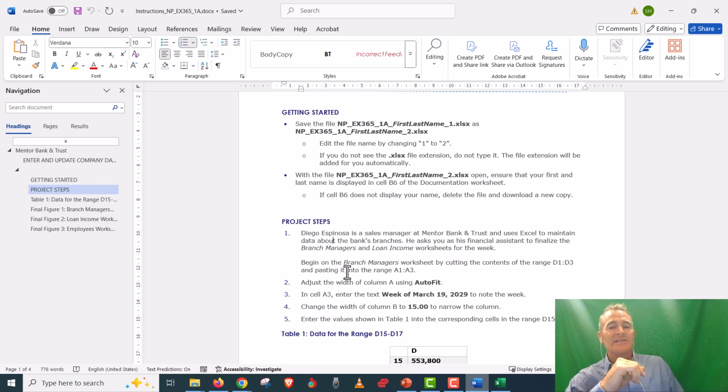Diego Espinosa is a sales manager at Mentor Bank and Trust and uses Excel to maintain data about the bank's branches. He asks you, as his financial assistant, to finalize the branch managers and loan income worksheets for the week. Go to the branch manager's worksheet. So begin by going there.